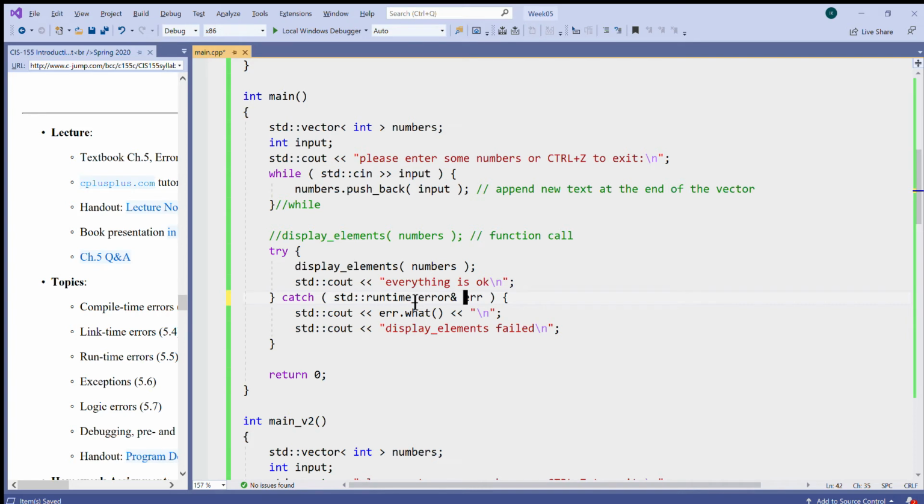right? So notice the ampersand is just simply a facility to not duplicate this error object. It is called a reference, but that's the syntax that you have to use. And this is us catching this error. And the what member function inside this exception runtime error exception object will simply provide the error message that we were able to capture. And we say display elements failed.